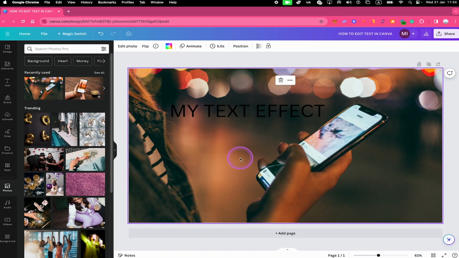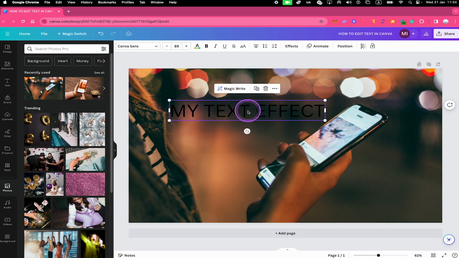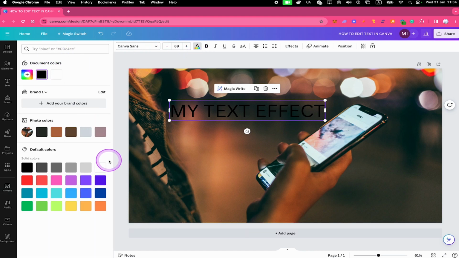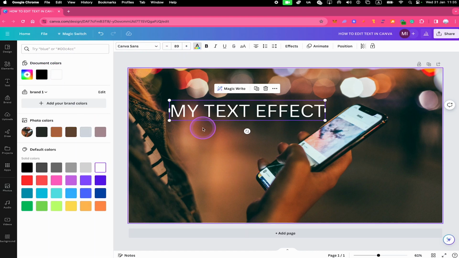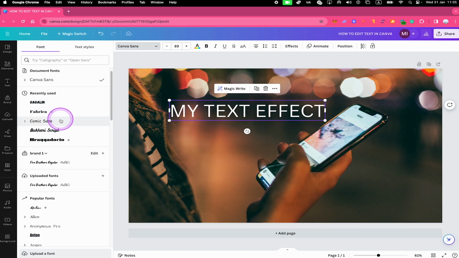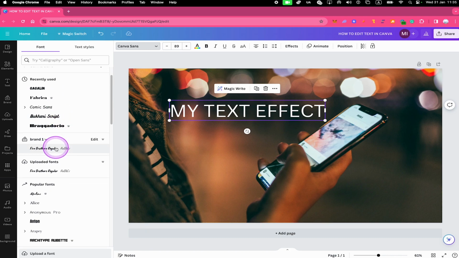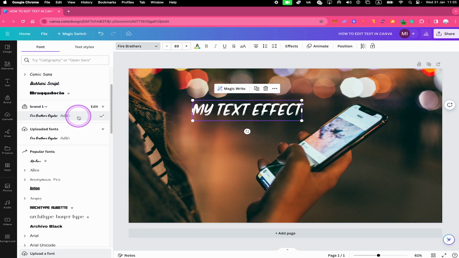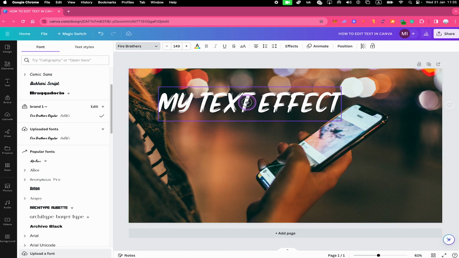So the first thing I would do with this text is to actually click on it and then I would adjust the text color. So for that, in the top toolbar, I would click on text color and then I would change the color here maybe to white. Then I also don't like the font, so I will go to the top toolbar here again, and instead of Canva Sans, I'm going to search for a different font. Let me try out a couple. Actually, this one here is not even too bad, so let's stick with that one. Now maybe I would like to make the text a little bit bigger, something like that.